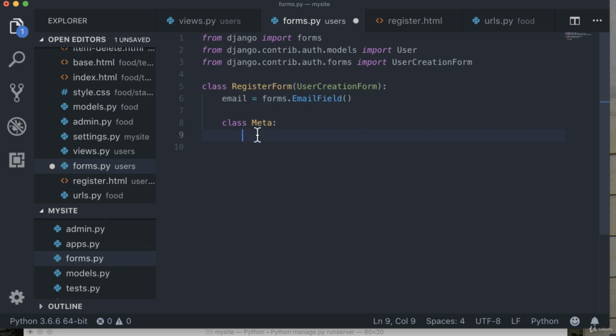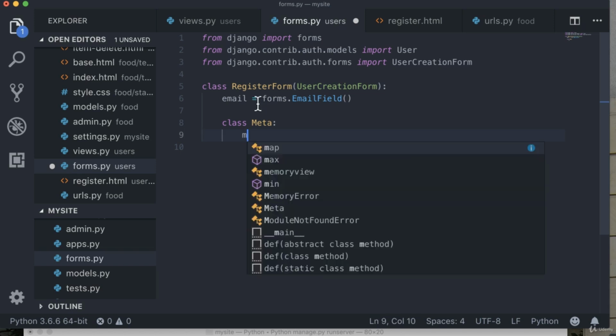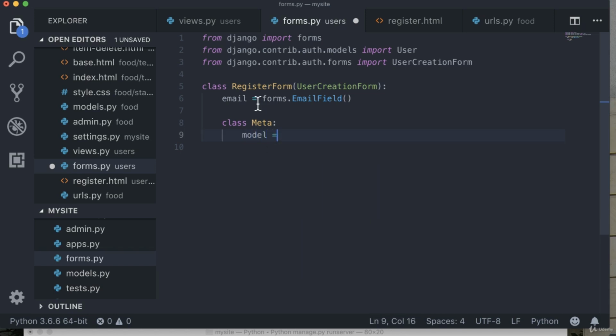Now in here, we specify two things in this meta class. The first thing is that we specify the user model which this form is going to be using. Django actually knows that you have created this form right here, but it does not know to which model this form belongs. This form belongs to the user model. So we'll type in model equals user.